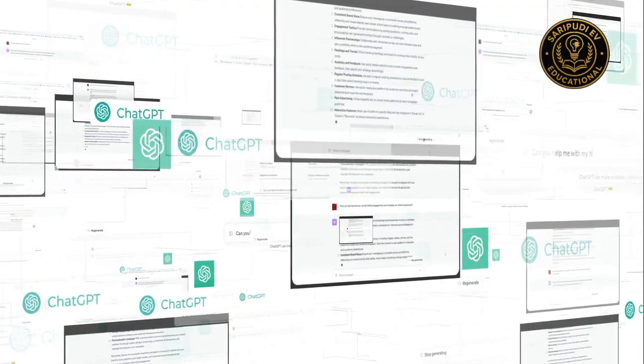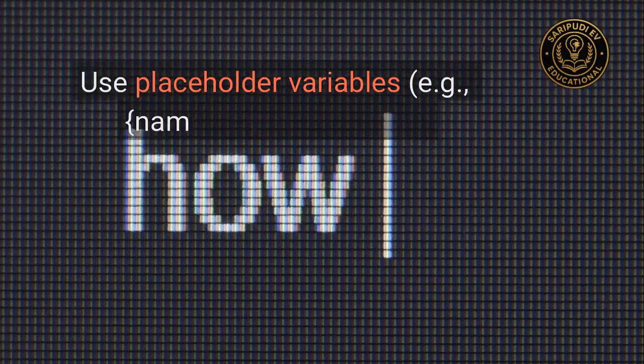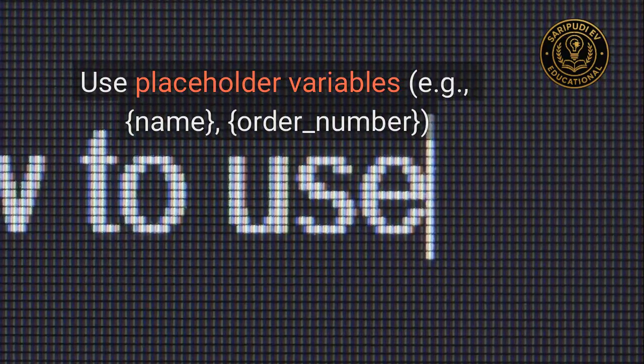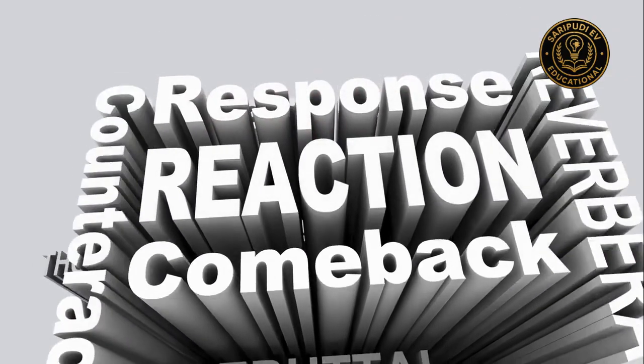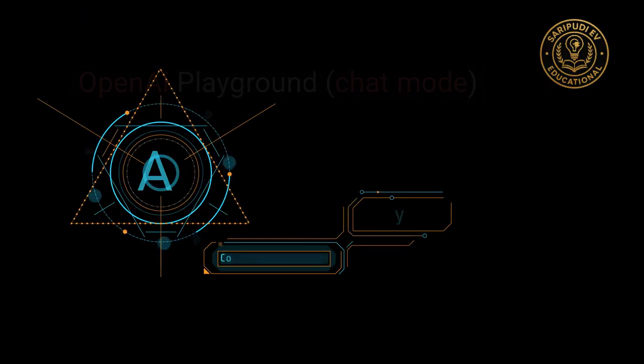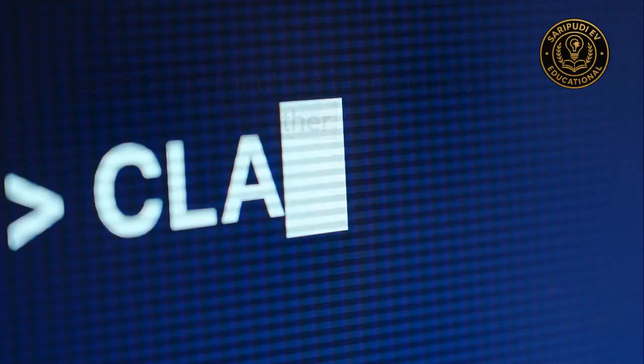Tips: maintain state context across messages. Use placeholder variables, e.g., name, order_number. Define fallback responses for unclear inputs. Tools to simulate: OpenAI Playground, chat mode; Rasa for building conversational flows; LangChain for chaining prompts together.